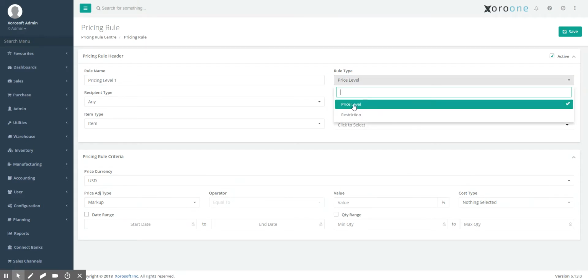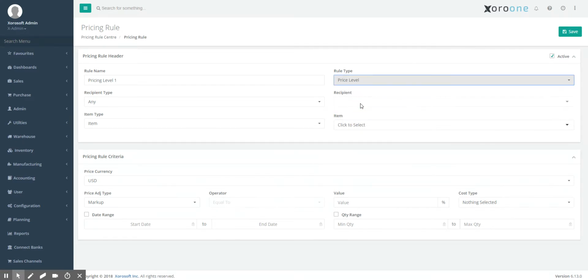Now, again, the difference here is that a pricing level is if you want to assign a specific price for certain customers, or certain items should get a particular discount or something like that. Whereas a pricing restriction is if you want to ensure that your reps are selling certain items at a certain level, like, let's say you want to prevent them from selling below cost. In that case, you'd set up pricing restrictions. So let's set up a pricing level in this case.